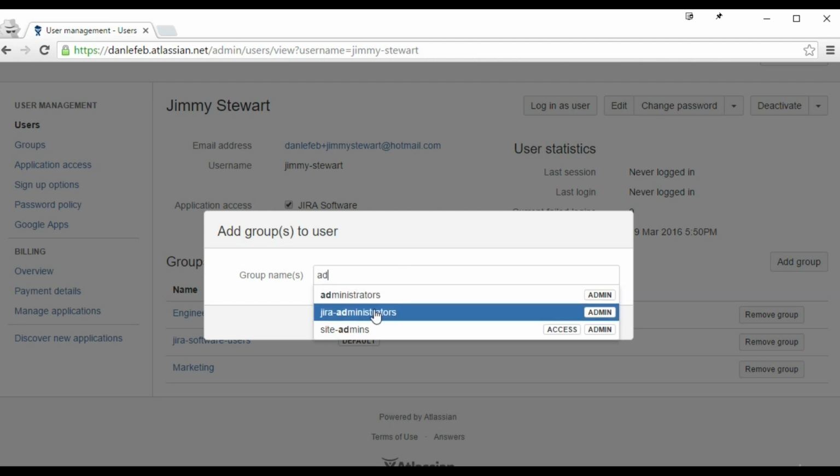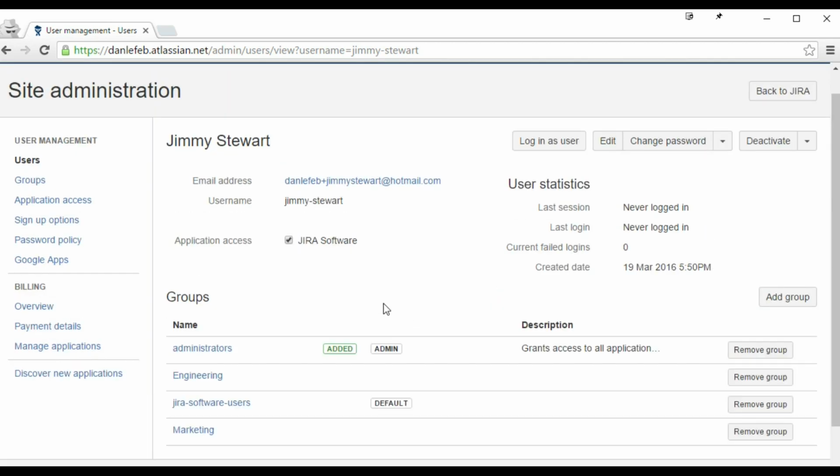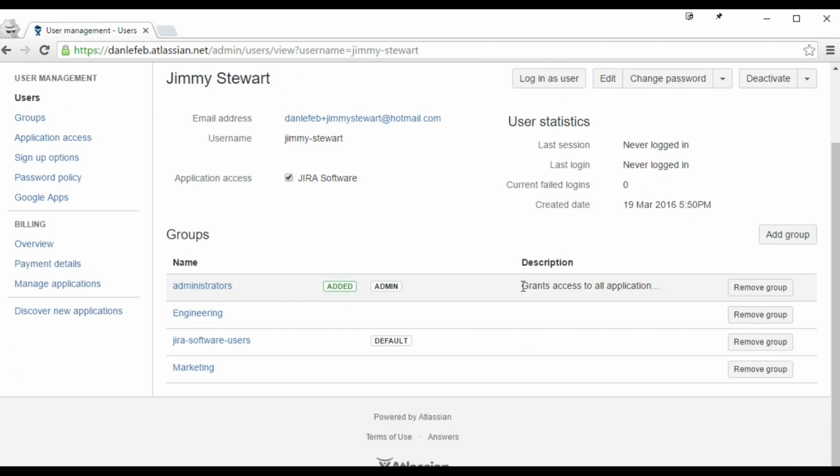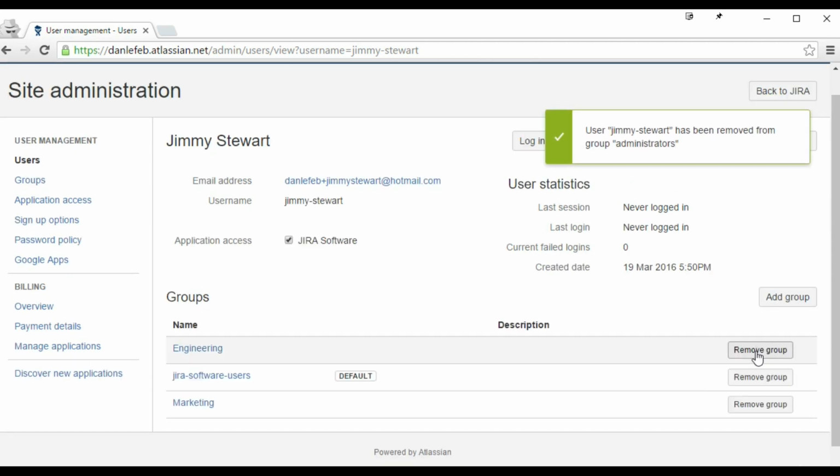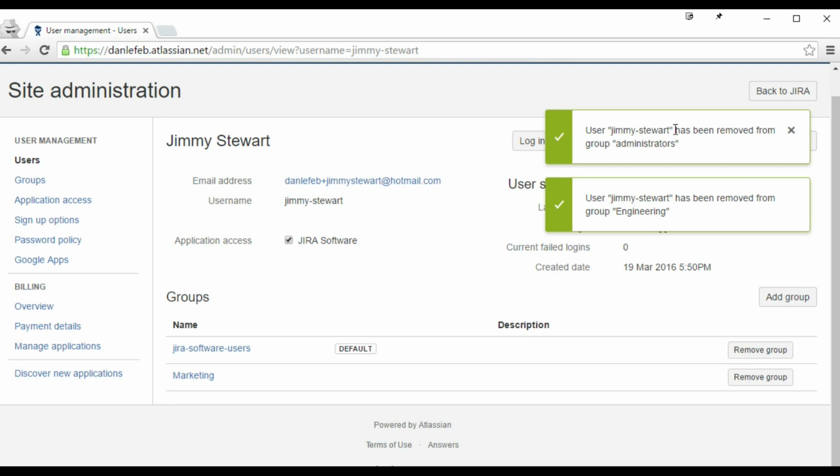We can say he's also part of administrators, which will add them to give them administrative access on the back end. So be careful who you want to add to that. I just kind of want to point that out, that you can add people into that group. I'm going to remove from that group, remove from this group. That's how you can remove people from a group.